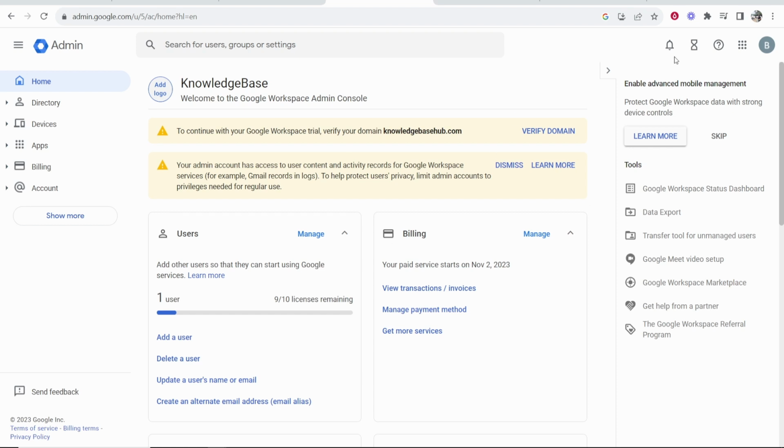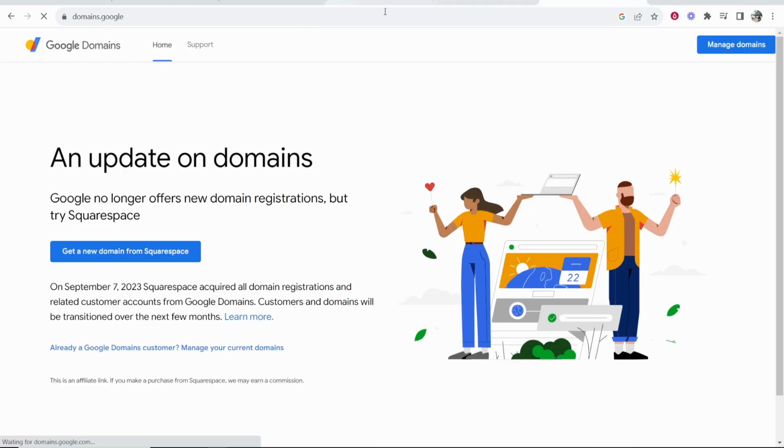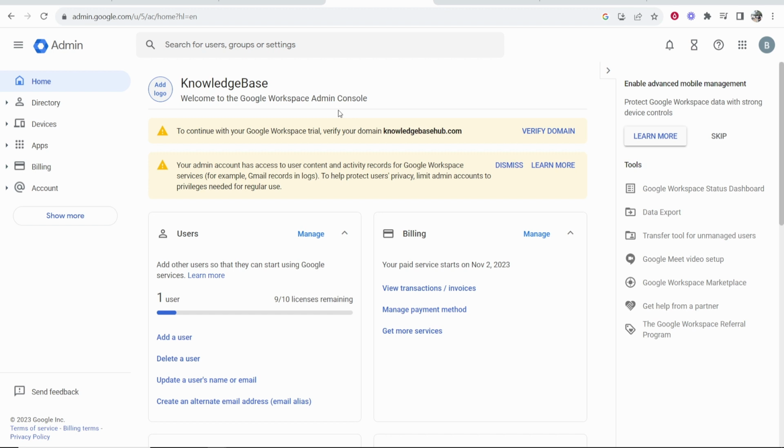In this video, I'll show you how you can connect your Google domain to Google Workspace. Now, this is going to be a step-by-step tutorial. It's going to be very easy to follow. So let me show you what you need to do.